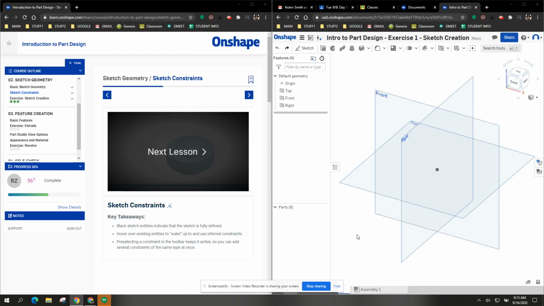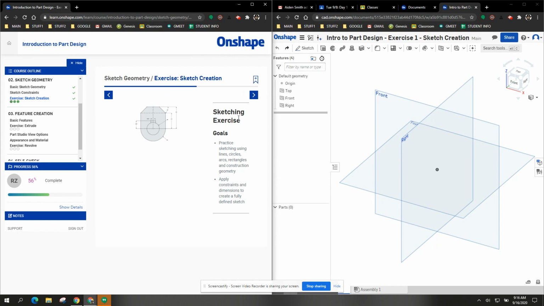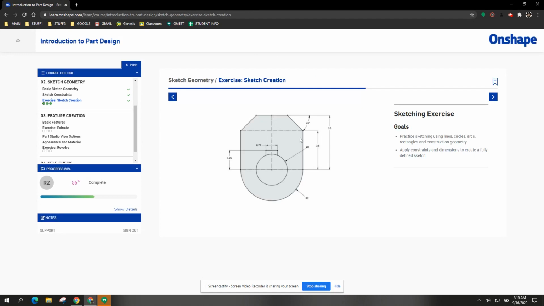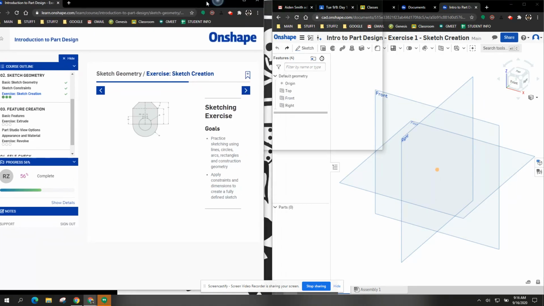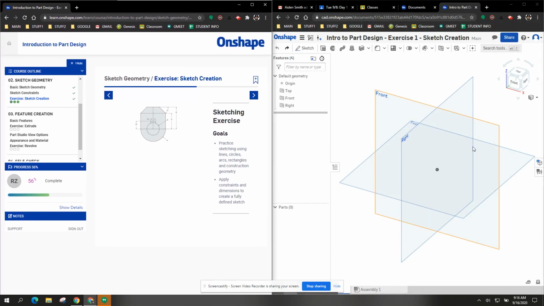Okay, so I'm going to do the first exercise in this introduction to part design. I already did it, so here's me finishing that sketch constraints part. I'll go to the next sketching exercise goals. You can see it better there, but we are going to keep it this size so that we can see it while we've got the window over here. So two windows is the best way. I could do dual screens, but it's not easy for me to show you.